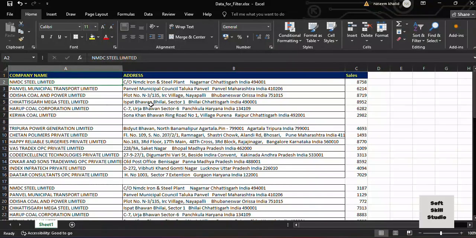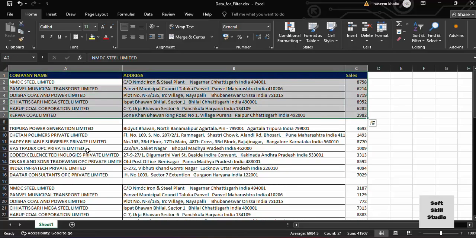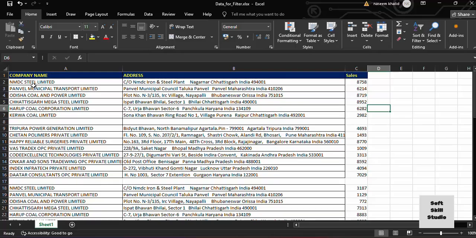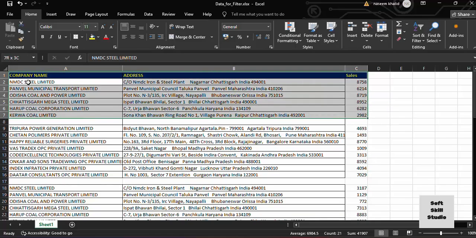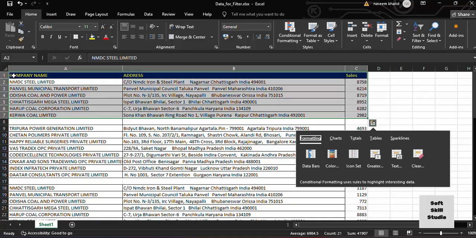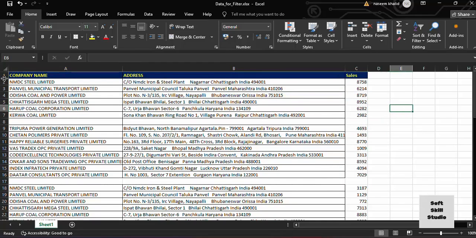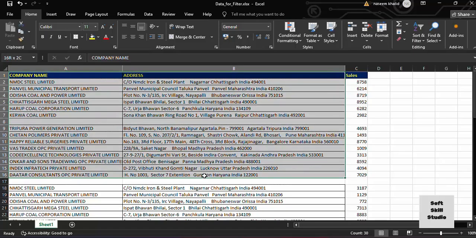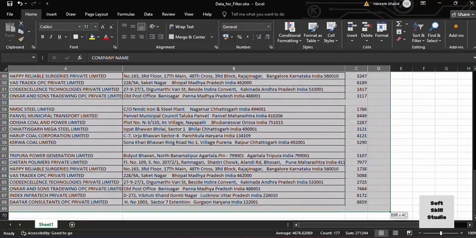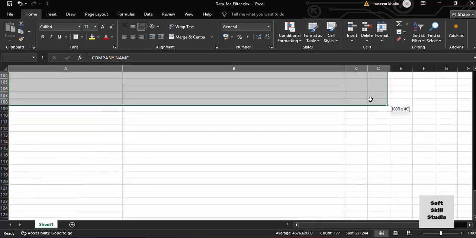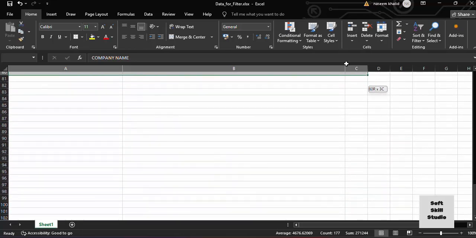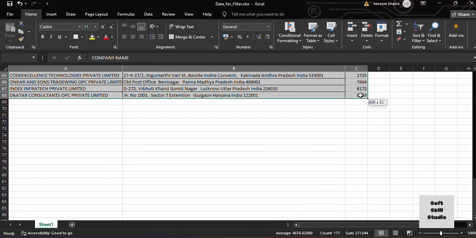In this video we will learn how you can apply the filter in Microsoft Excel. For this you can select all by using Control A. Now the whole table is selected.